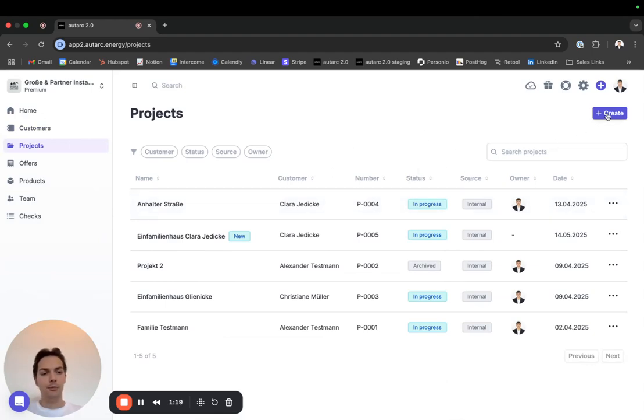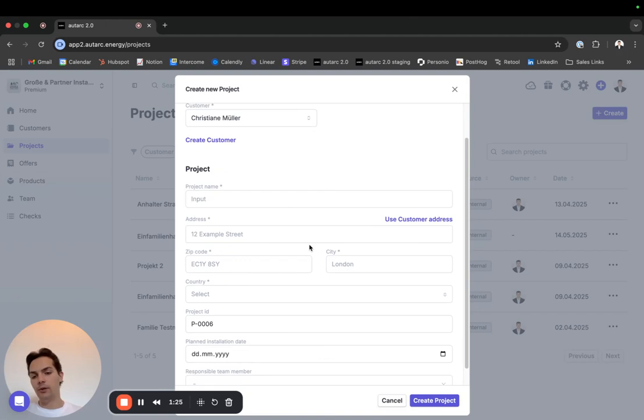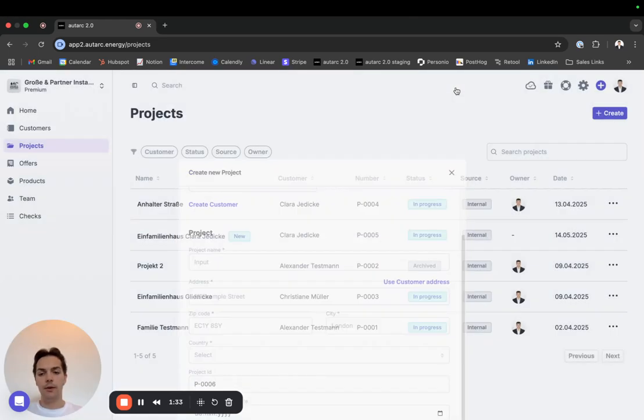So you would click up here on create, select the customer beforehand, and then you put in all the information regarding the project. So name, where it's located, and you can specify it a little bit further down there.